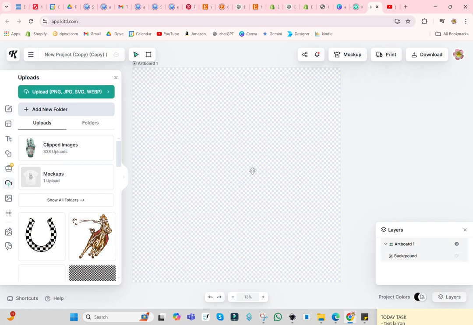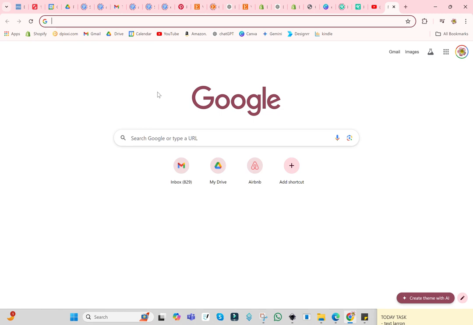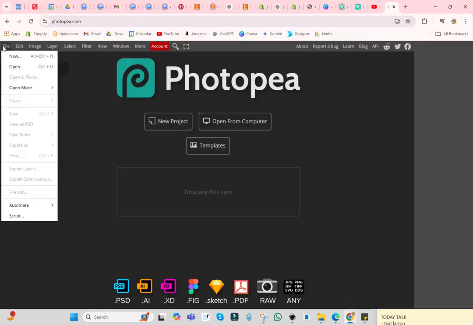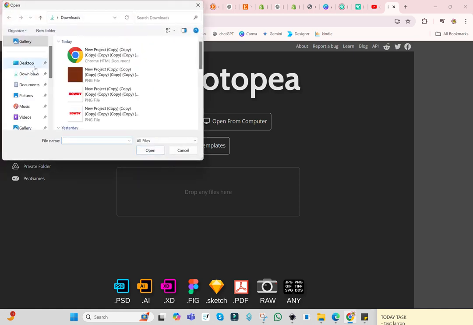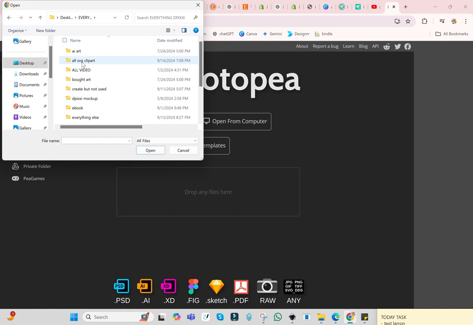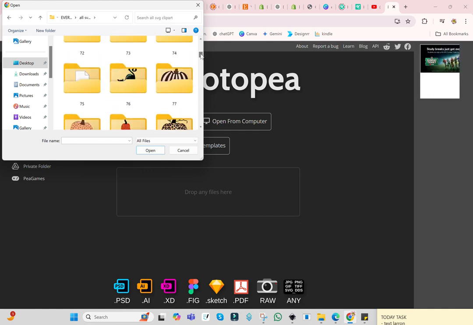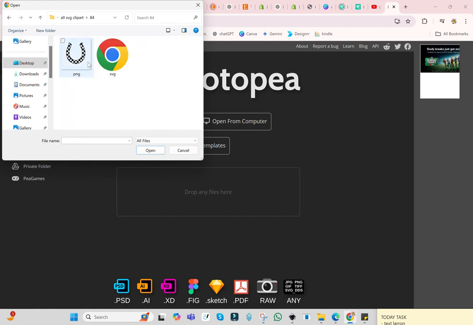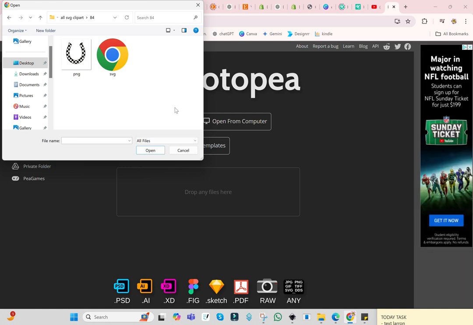Oh, you know what? Okay, I think I'm missing a step. The first thing I want to do is to put her inside the horseshoe. So in order to do that, I would have to use Photopea. Okay, so let's open 84. A little tricky here. What should I do first? Photopea or Kiddo?